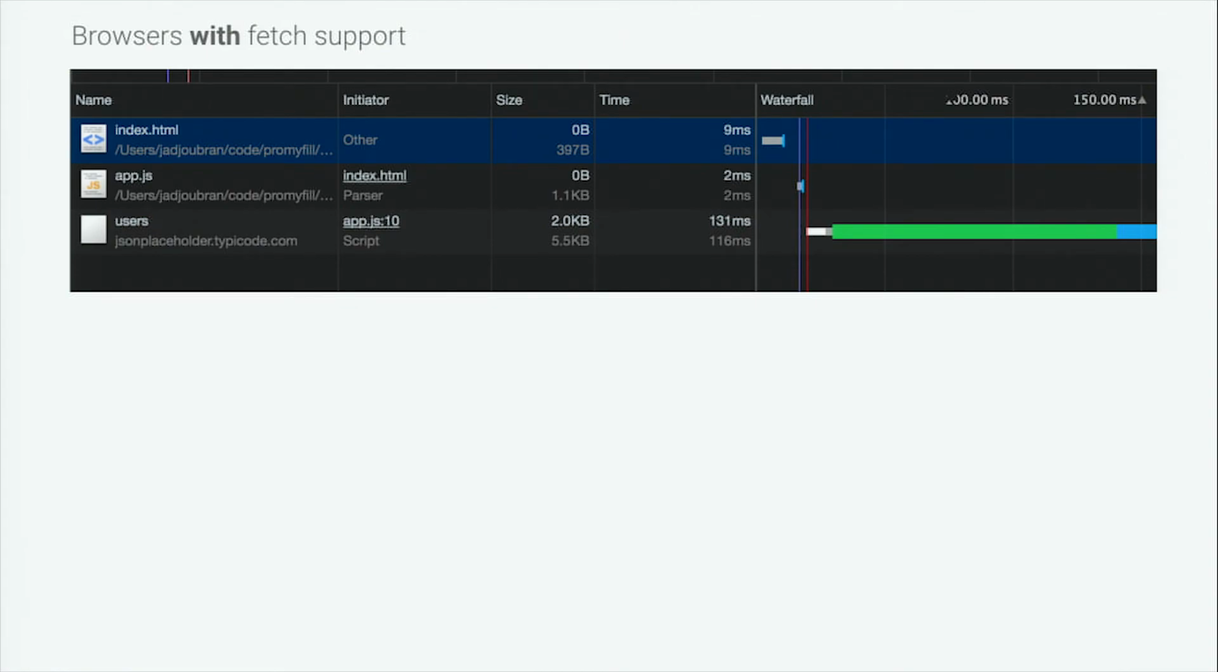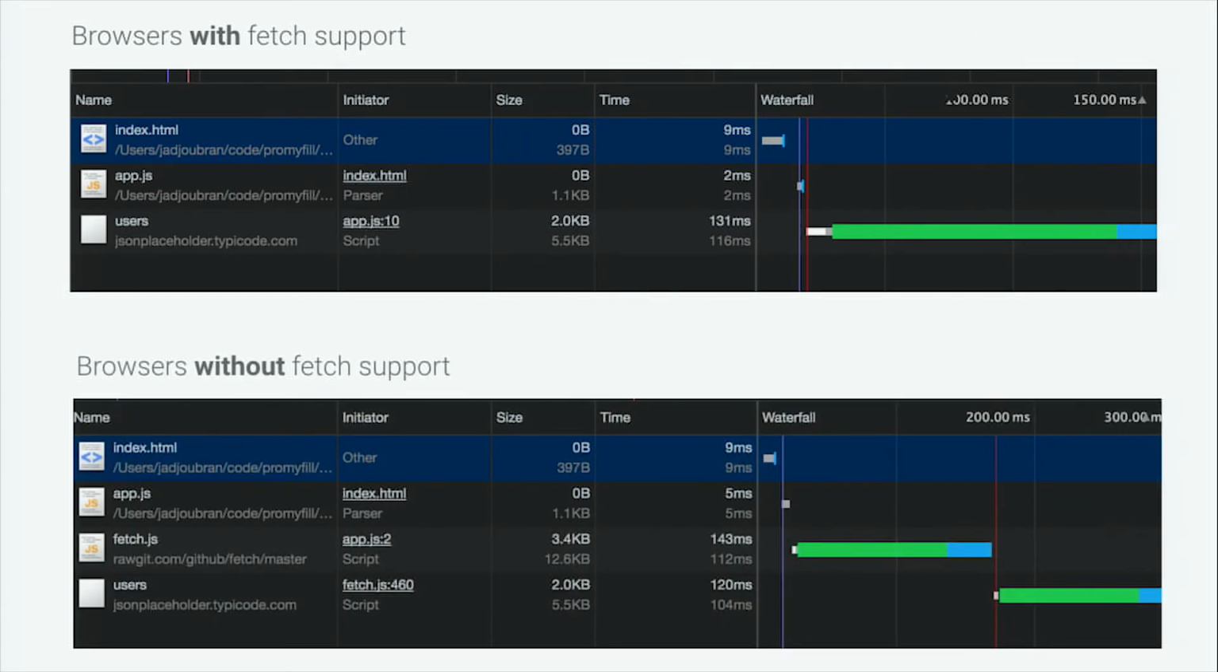So here's how it works. For browsers with fetch support, you will have the index.html, which loads the JavaScript file, which then executes fetch and loads the users.json without blocking, without taking any hit. But for browsers without fetch support, you can see between the JavaScript file and the fetch request, there's this blocking here. It's a bit slower because I'm using throttling. And this lets the polyfill load only when it's needed. So this is what I mean by conditional polyfill loading.